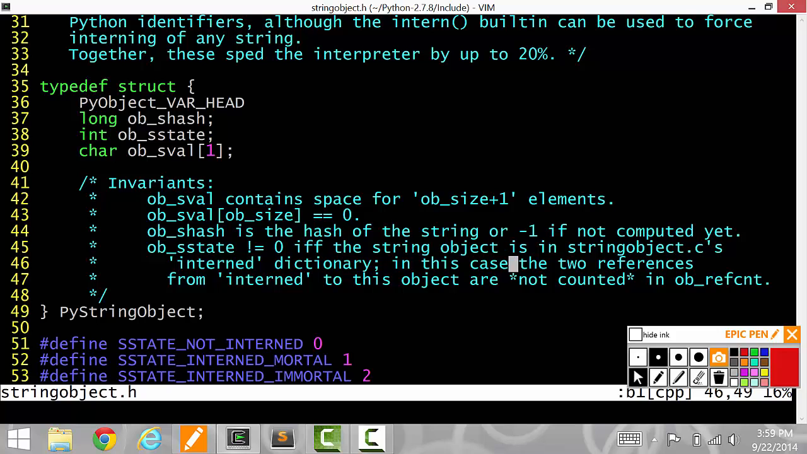Intern dictionary, 2 references. Okay, so there are some invariants in the object. This is what must hold true about this object, right? So this is exactly what it said. OB sval contains OB size plus 1 elements. OB size is up here in the head. Our string is size 5, so it contains 6 elements, and the last one is 0. It's null terminated, like all C strings are.